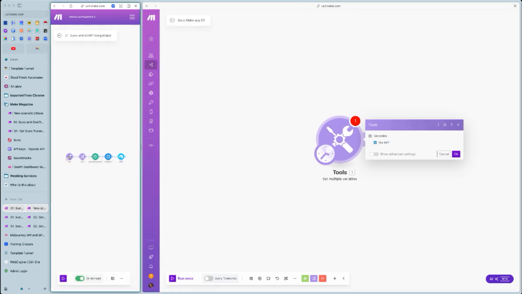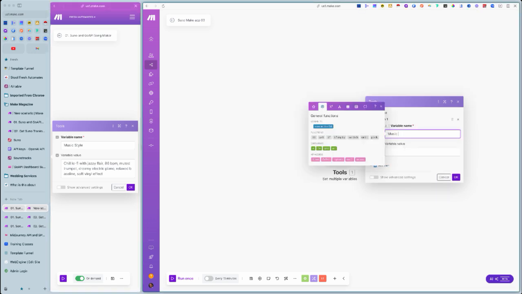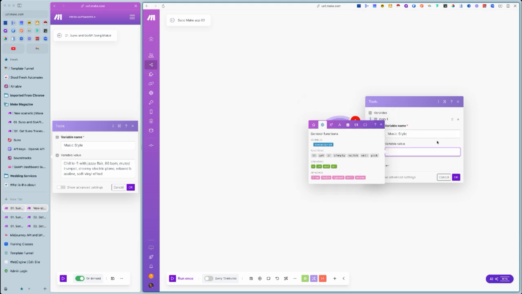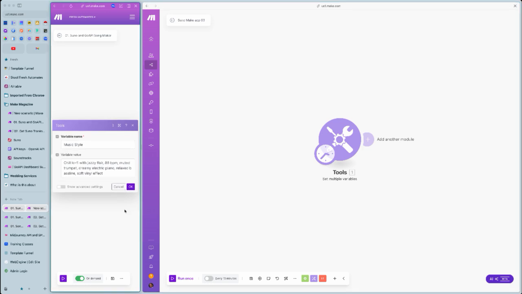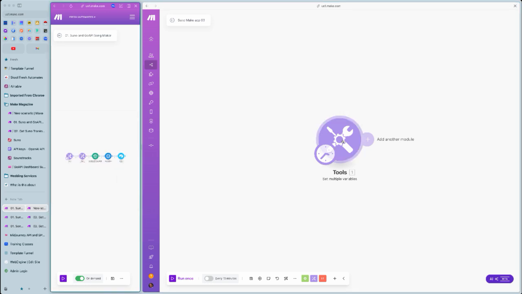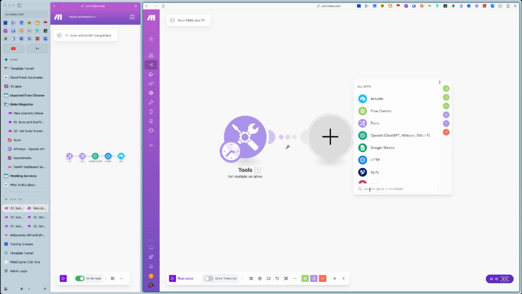And let's make sure we get all the variables right. So the first variable name is going to be music style. Music style. And this part you can just leave blank because we're going to fill that in a little bit later on. So we don't need anything else after that. We'll hit cancel. We're going to make another variable.